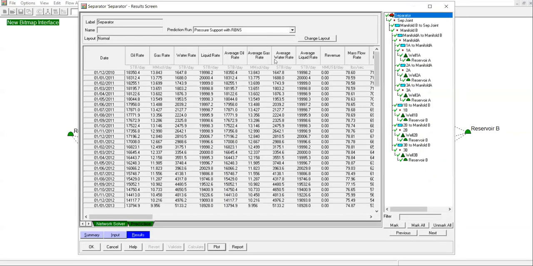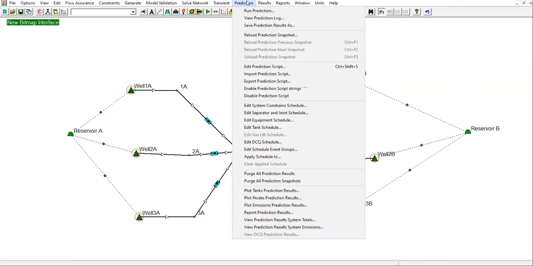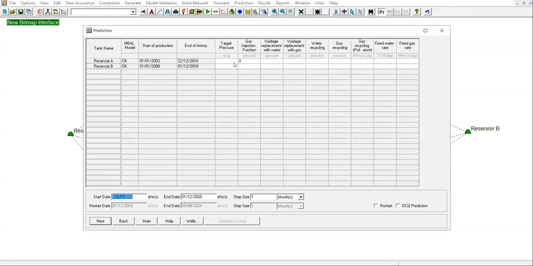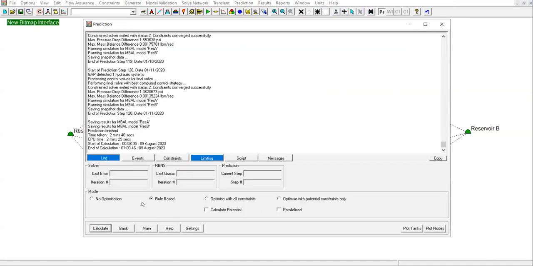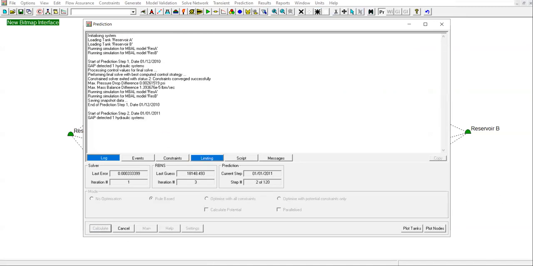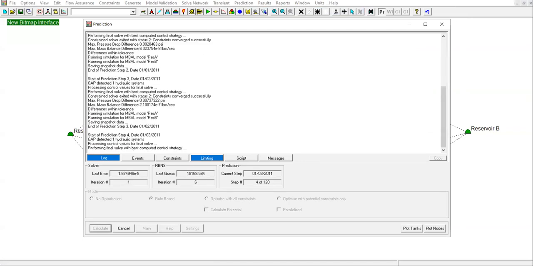So let's go back to prediction, run prediction. Okay, so now we will use target pressure here. So it's 3,650 at reservoir A. And then next, we will recalculate. And during calculation, I'm going to pause the video and see you after the computation has been completed. So let's recalculate. All right, and I'm going to pause it here.